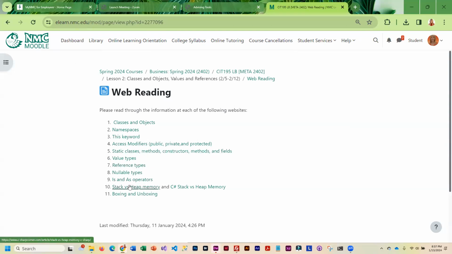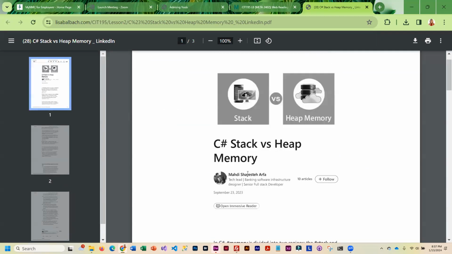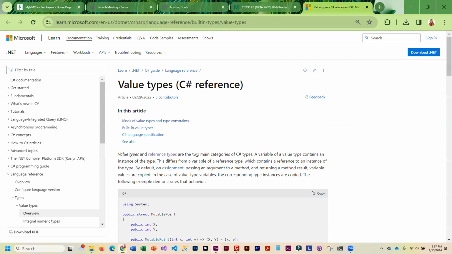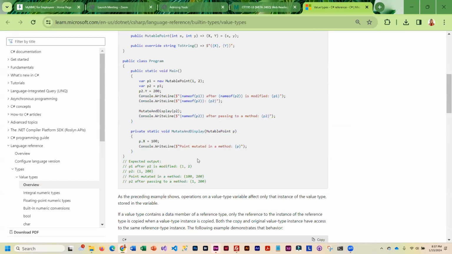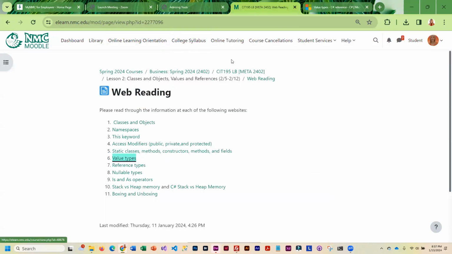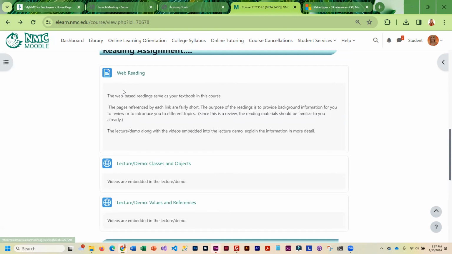And as I've mentioned before, these are not super long articles. If you click on them, some of them are a couple pages, some of them are a single page, none of them are super long. Quite a few of them have little coding examples, and this is just to give you some background information. And then once you get done with this, you are going to go back and go through the lecture demo, which explains in more detail the information that you obtained in those readings.